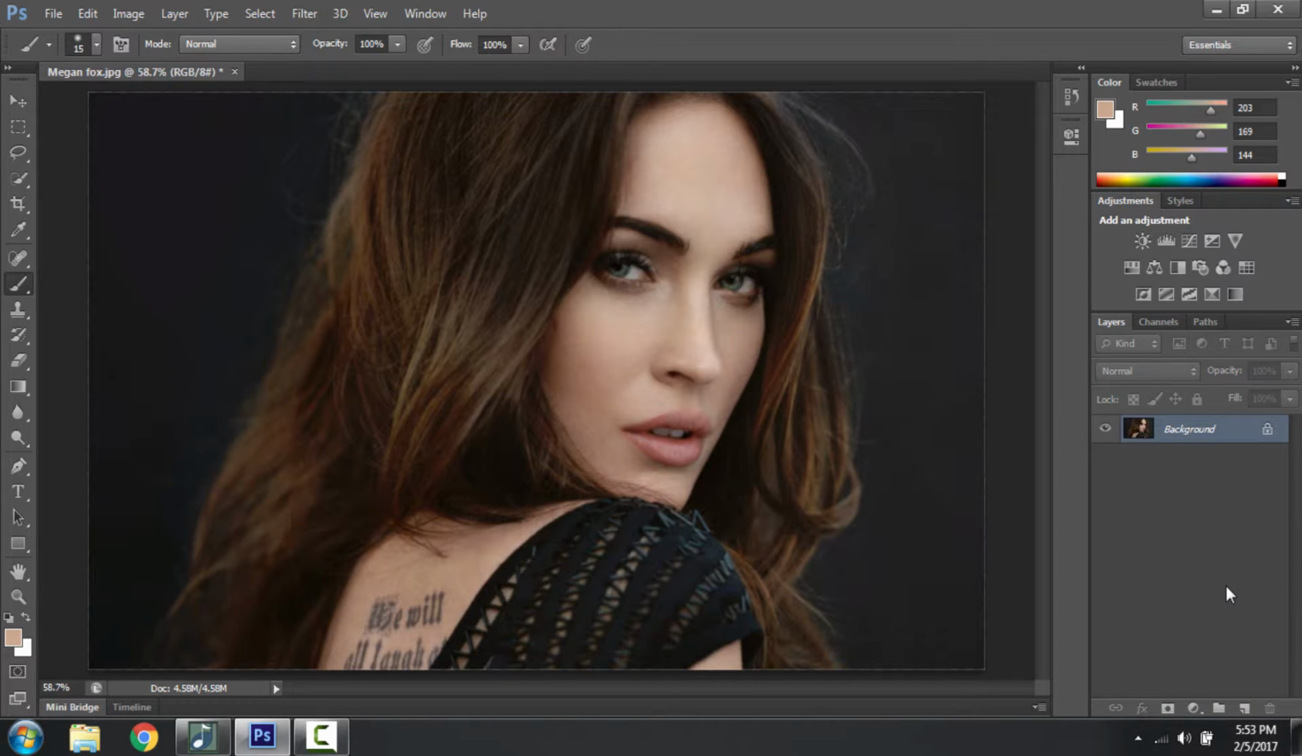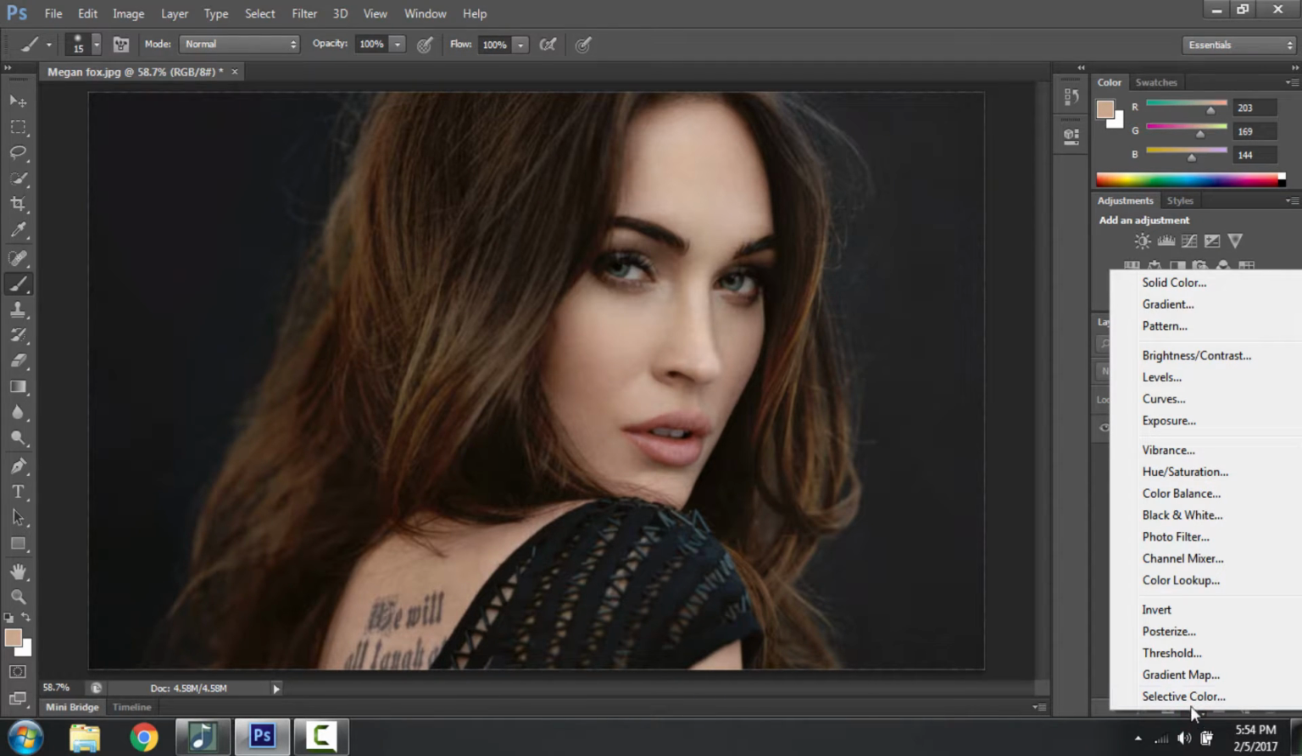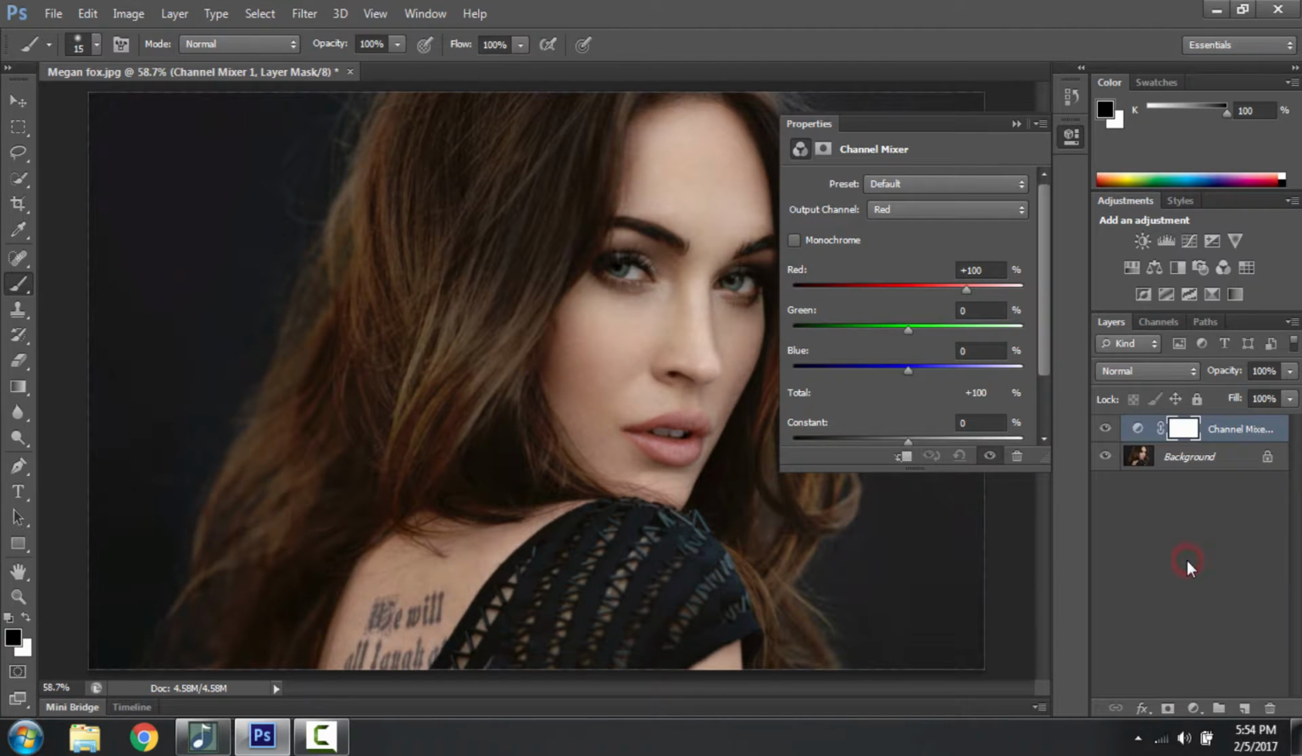So what we will do first is, this method will show you how to achieve the glowing effect by applying channel mixer adjustment layers. So click on this little icon and click on the channel mixer. First we will duplicate this layer 2 more times. So select it and press Ctrl J, Ctrl J.